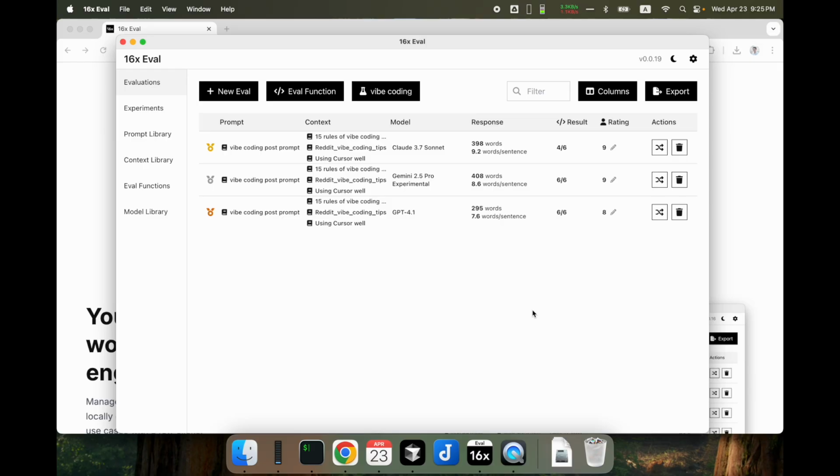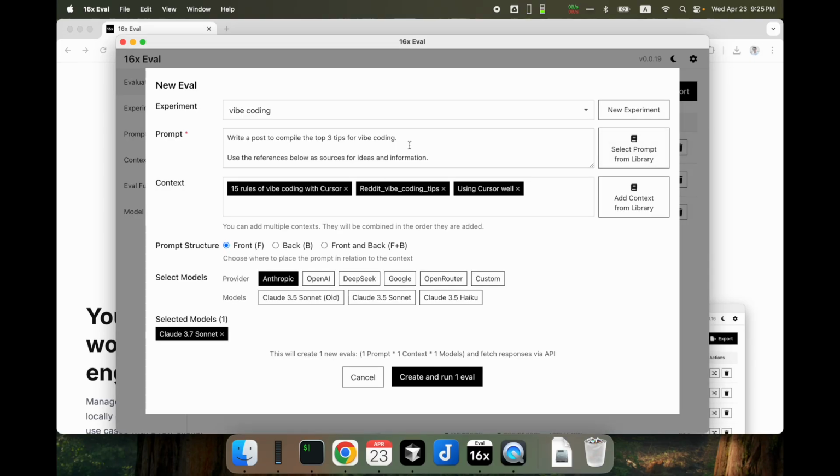We can also create variations of the evaluation to test different prompts and models. So let's say we're not very happy with this prompt. We can create an evaluation, and then we can change things like maybe change top 3 to top 4, and then give more detailed instructions, and so on and so forth.